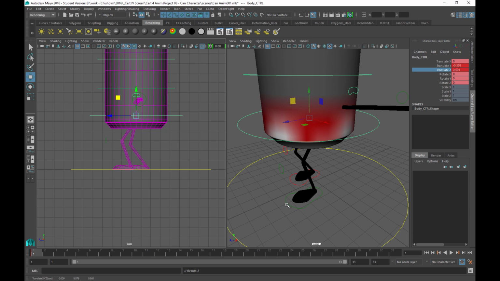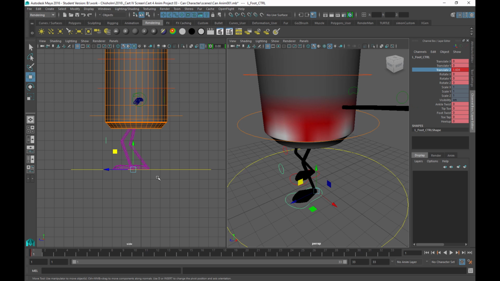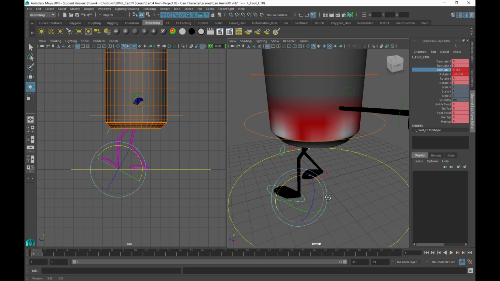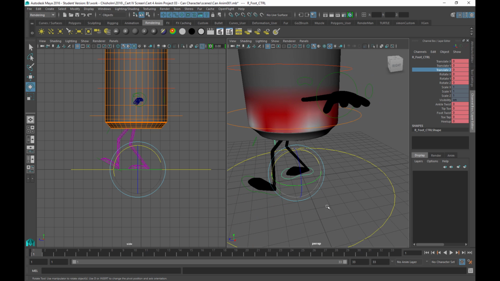Okay. Note that you can select things over here, and that makes it a lot easier to get to the foot control. So I'm just going to bring this forward like this. And then I'm going to rotate the foot back a bit. So with the rotate tool, I'm just going to lift this up like this. Okay. I'm then going to grab the back foot, sorry, the right foot, I should say, or the back foot in this case.